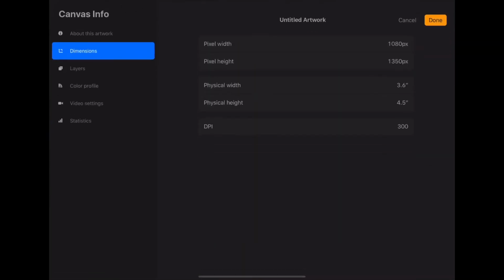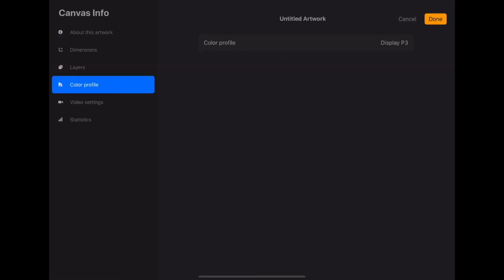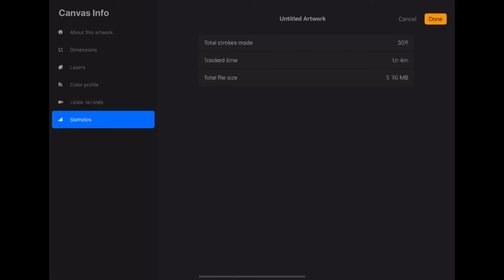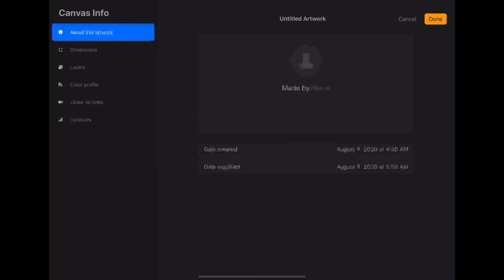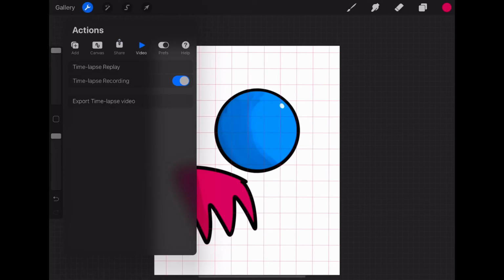Flipping, canvas information about this artwork: layers, your maximum layers 250, video settings, video length 23 minutes. It ain't seconds, that's for sure. Ooh, total strokes made 305, track time 1 hour. Ooh. You could also time lapse replay everything.